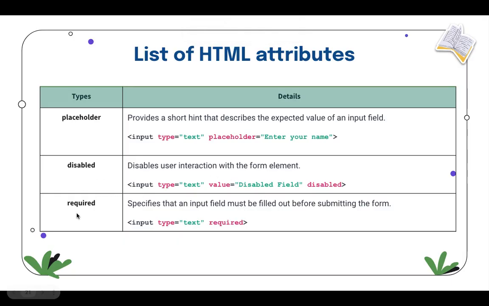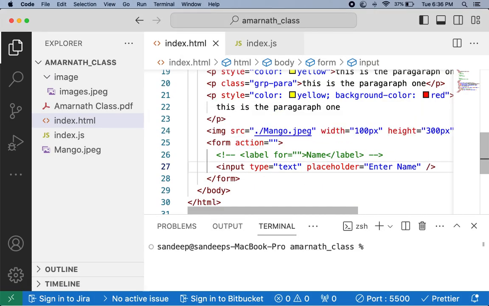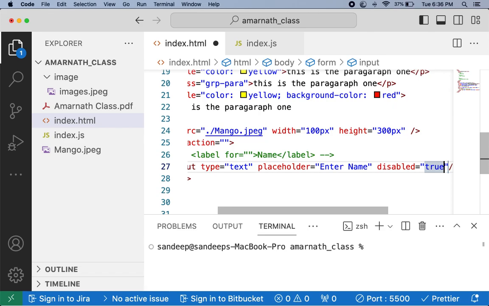disabled and required. So what is disabled and what is required? By the name itself, we think, okay, something is disabled, something is restricted for us to do. Disabled means it's restricted. So see, if I include here placeholder and if I include disabled equal to true, and if you see here, we can't click here, we can't write anything. This text box got disabled. We can't click on this, we can't write anything.